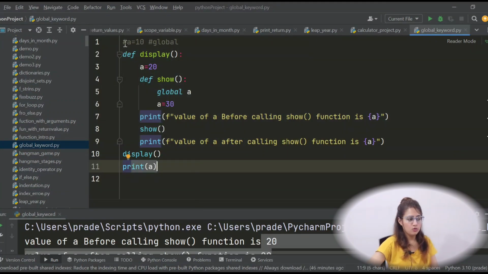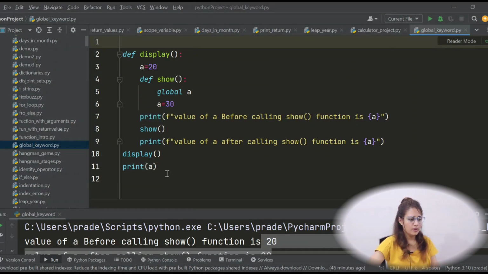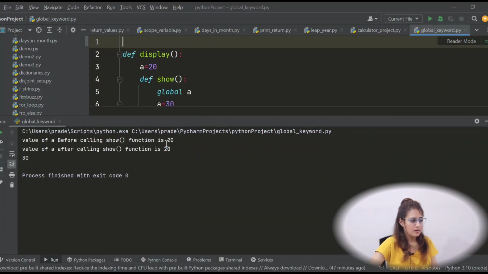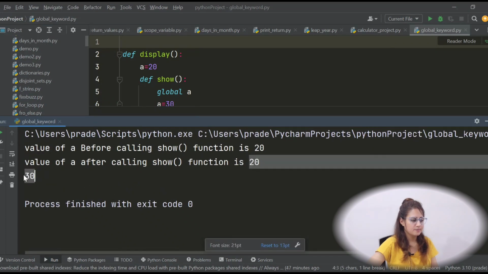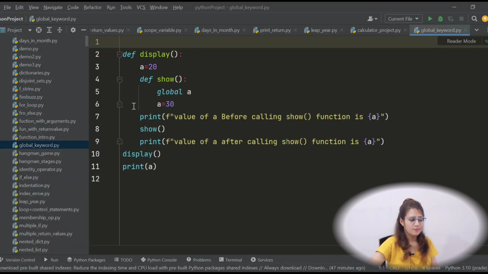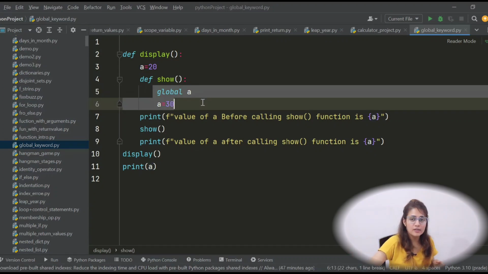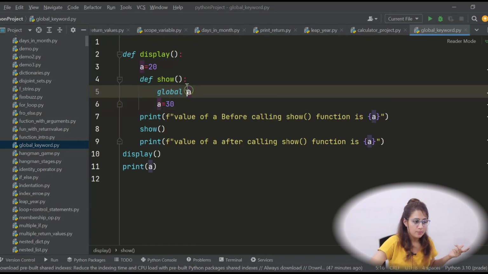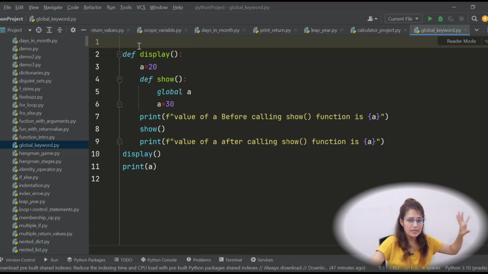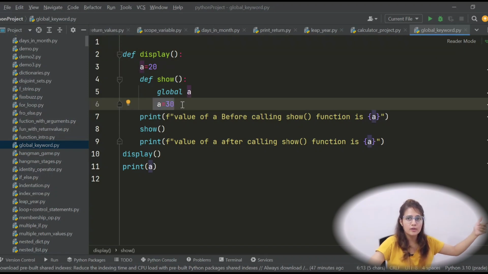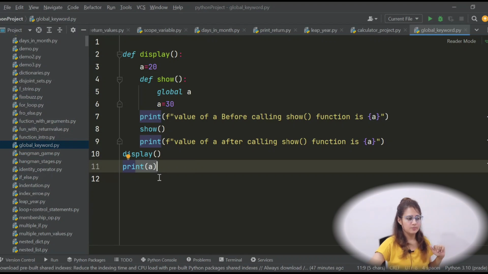And if I print A outside of this display function, then what do you think? What will this A print? Maybe you will think there is no global A, so it will give an error. No. Let's run this. See, 20, 20 and 30. 30 means this A. So the second use of this global keyword is what? You can create a global variable from inside a function, or you can say from a non-global scope, because from a local scope we are creating a global variable A. So global A means we are referring to a global A. There is no global A, so it will create an A and assign the value 30 to A. And now globally it will print 30.